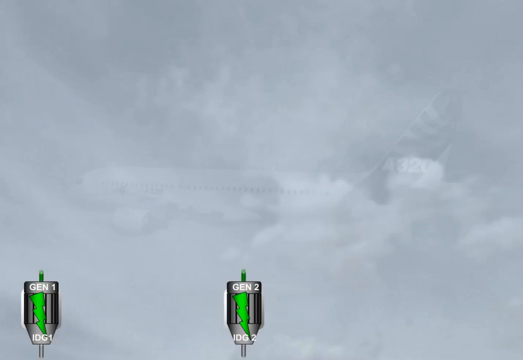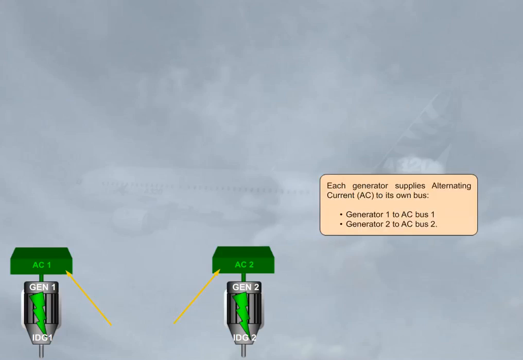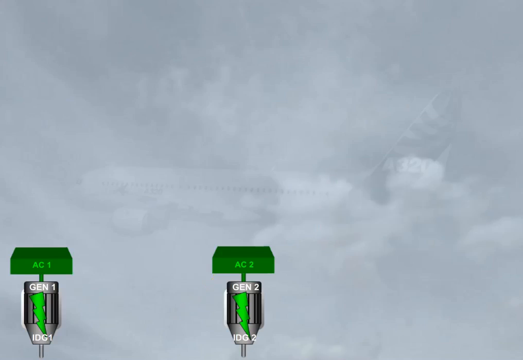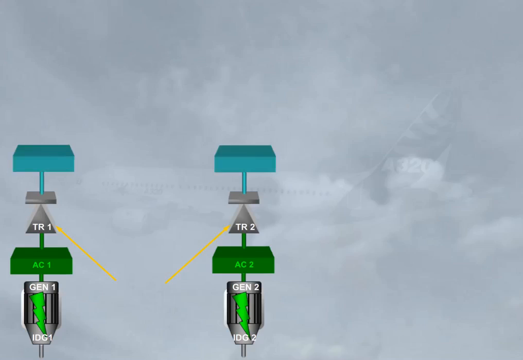Each generator supplies alternating current, AC, to its own bus. Generator 1 to AC bus 1, Generator 2 to AC bus 2. Each AC bus supplies its own transformer rectifier, TR. AC bus 1 to TR1, AC bus 2 to TR2. The TRs convert alternating current, AC, into direct current, DC, to supply their related DC buses, DC1 and DC2.